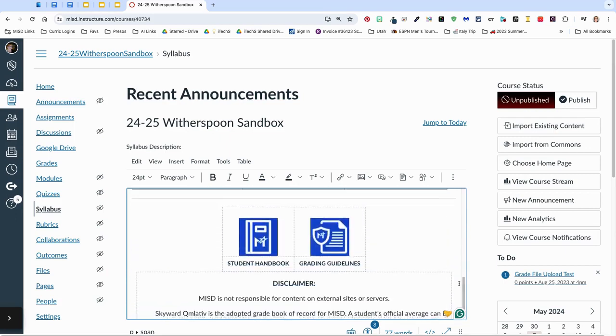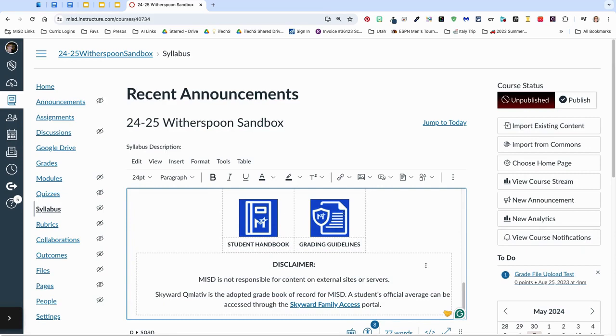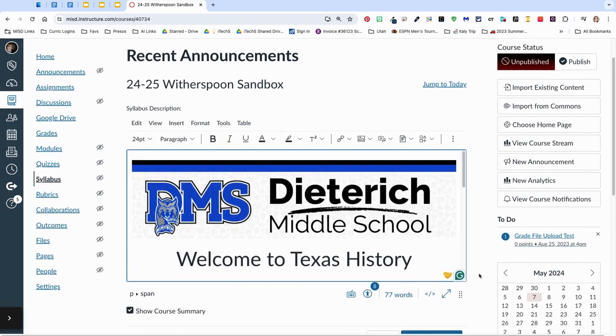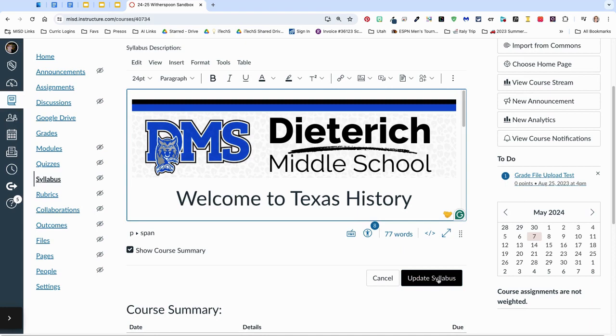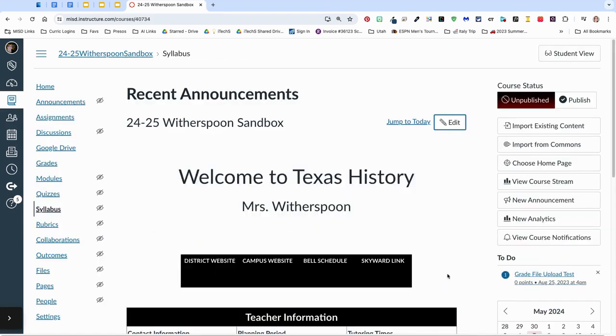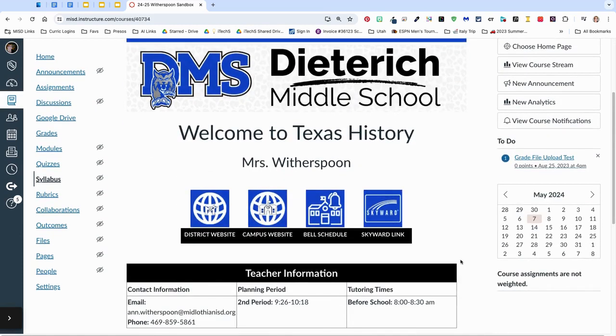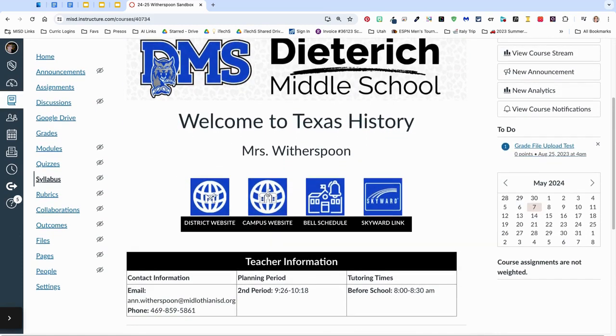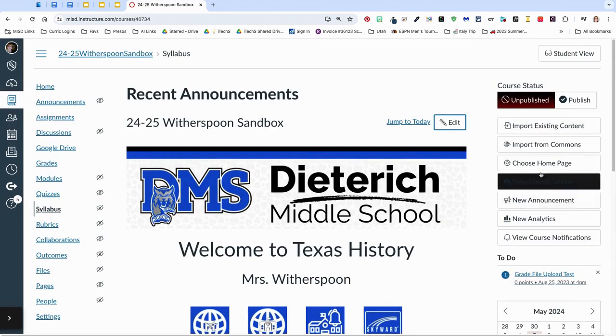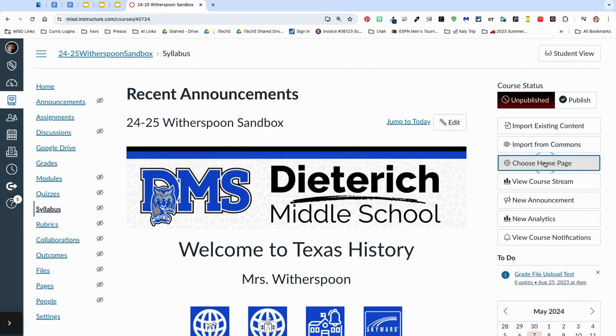We have updated all the links for each of the buttons contained in this homepage. Then click the Update Page button to save. Once this information is complete, you need to make sure your homepage is set by clicking the Choose Homepage button.